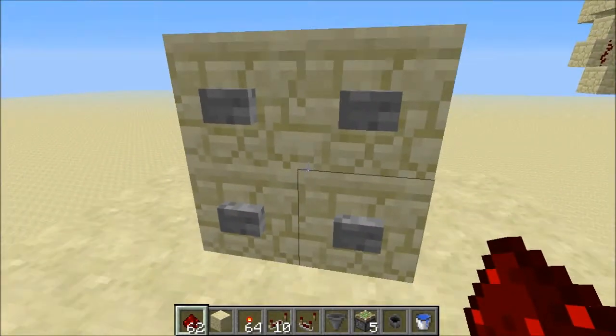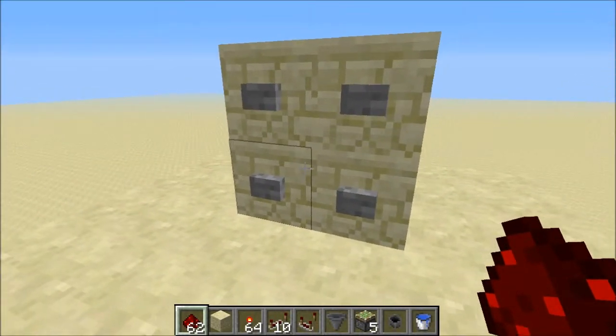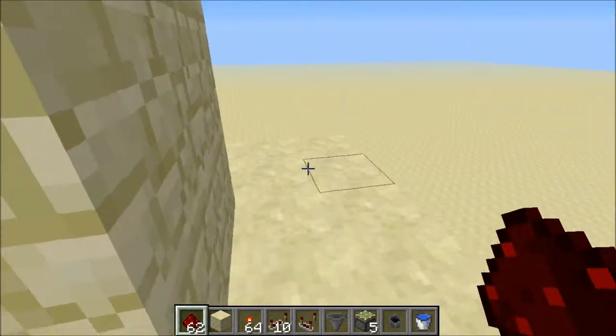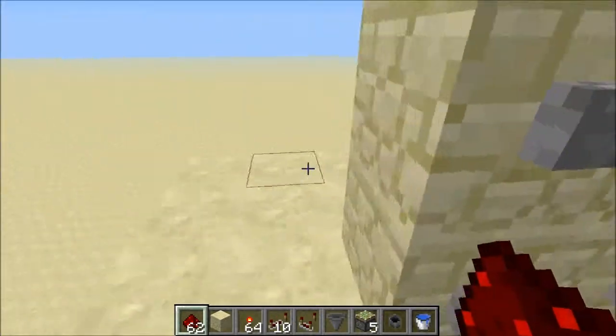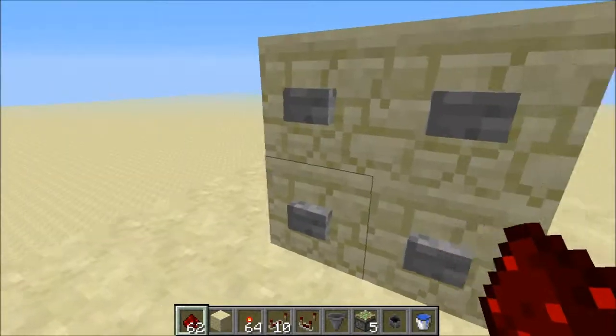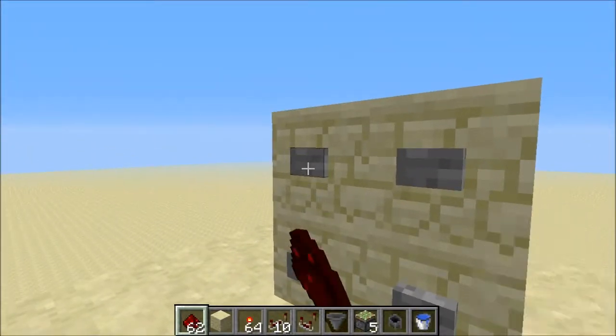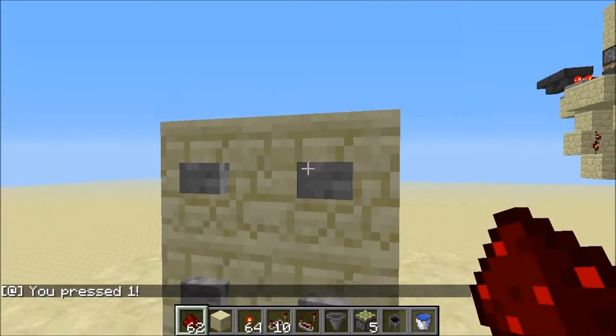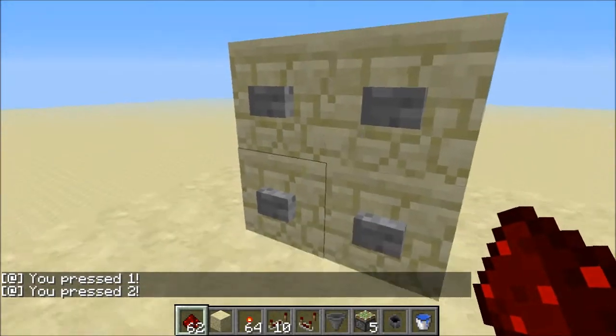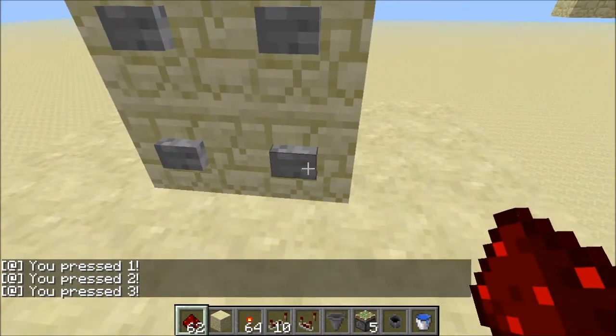So hello Minecraft.net. In any case, today we are going to be taking a look at my 2x2 button panel, and as you can see, it's magical. It does nothing behind it, but when we press the buttons, it will give us each an individual output. So 1, 2, 3, and 4.